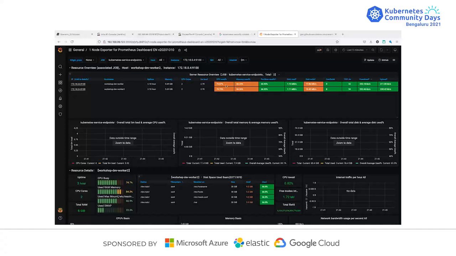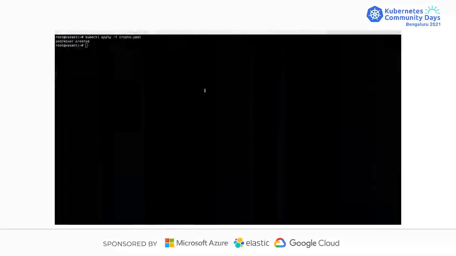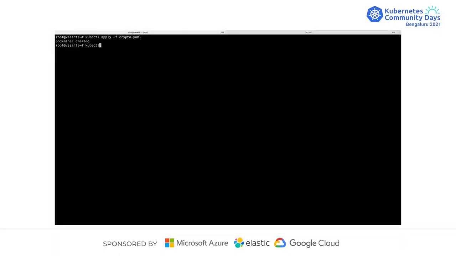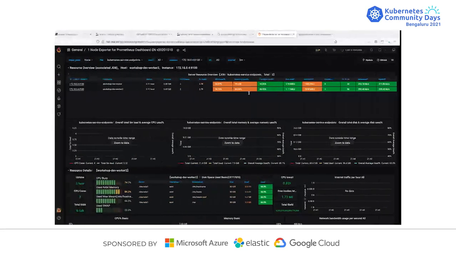CPU has turned orange, memory utilization has turned orange, and the disk write operations have turned orange and have increased a lot, as have the download and upload. Just keep observing the memory utilization and the CPU utilization increasing. But while this happens, I would like to delete this image, otherwise it will consume more. And before that, I would like to show you something.